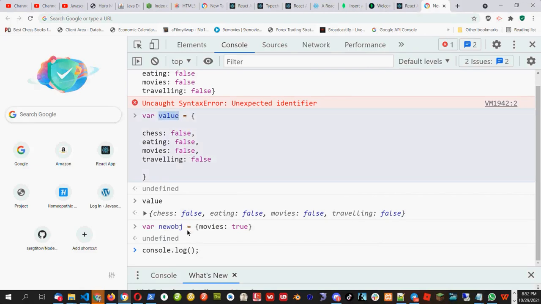So first I should take what? So this is my curly bracket. I have to take value and merge this new object inside this value. Tell me this first. How will I do? How will I merge value with the new object? New object is movies equal to true.